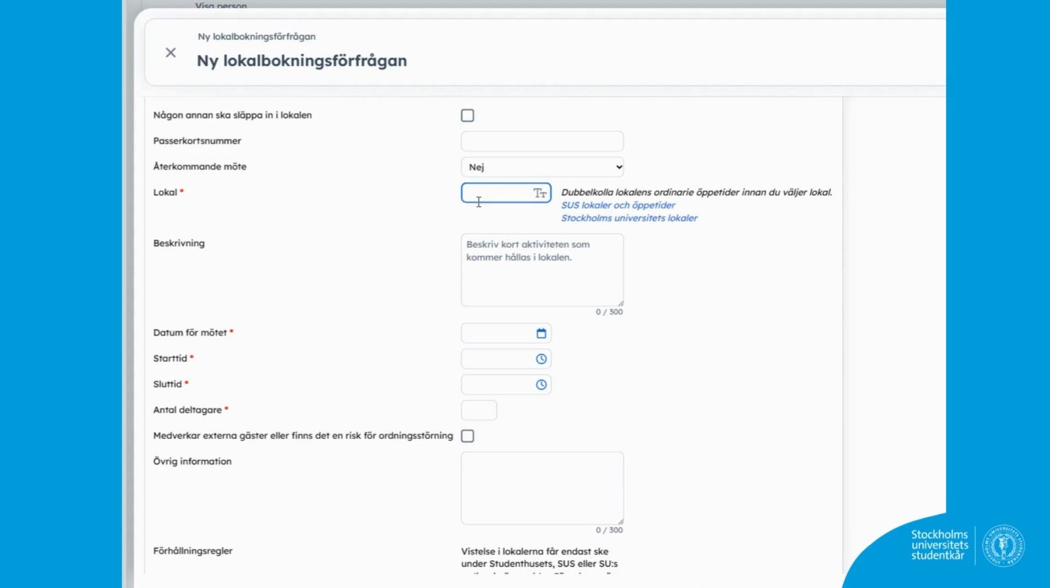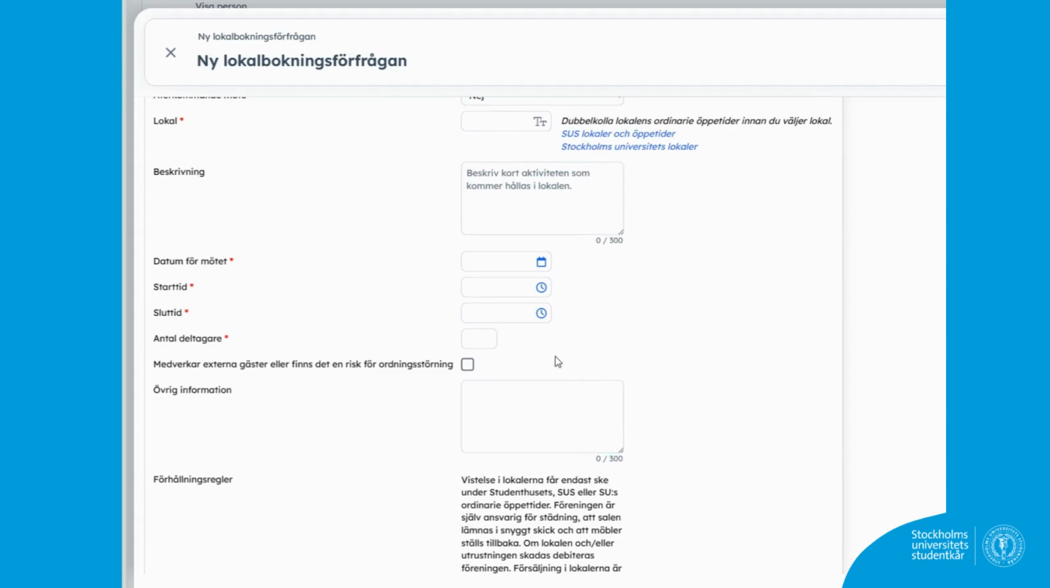Then you need to write the name of the meeting room or venue that you would like to book, but you can also check the availability for meeting rooms here. If you want, you can give a short description of the activity here, and then you can fill in the date, time, and the number of participants here. If you choose that the booking should occur weekly, bi-weekly, or monthly, you are also asked to fill in an end date. If there are external guests participating, or if there is a risk for disorder at the event, you have to check in this box.